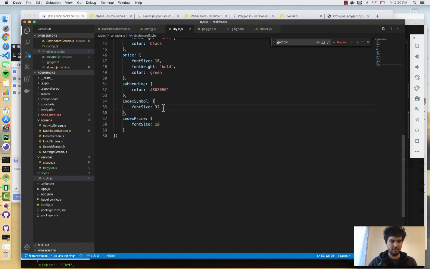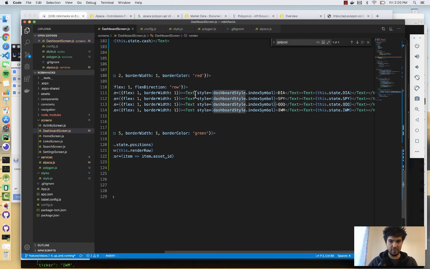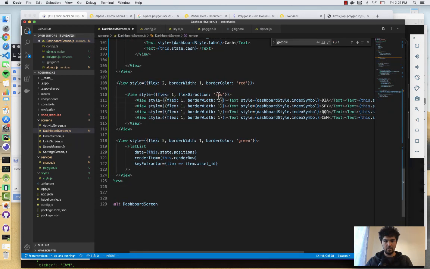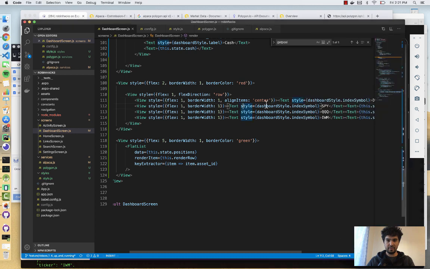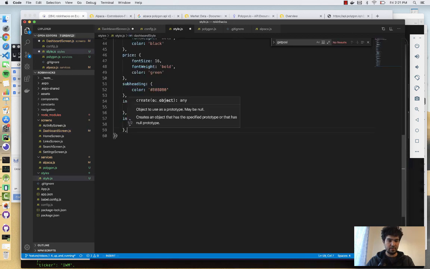And let's see if also we can do some centering. So we have the alignment. Let's try align items center. Okay, so that centers the text, which is great. And so let's pull this style out into its own. So we'll do style equals dashboard style dot scoreboard item. And so we'll put scoreboard item in here.